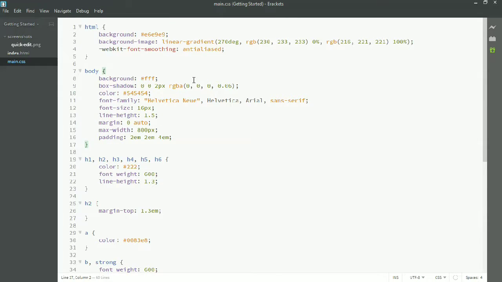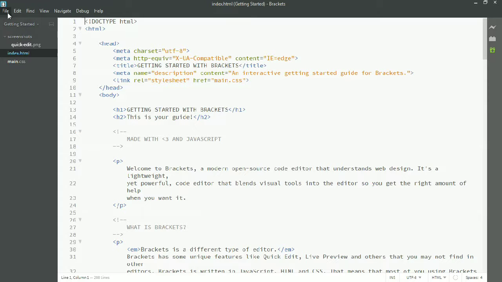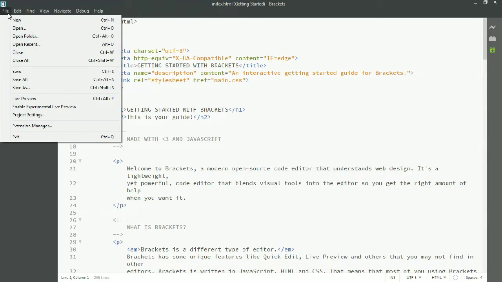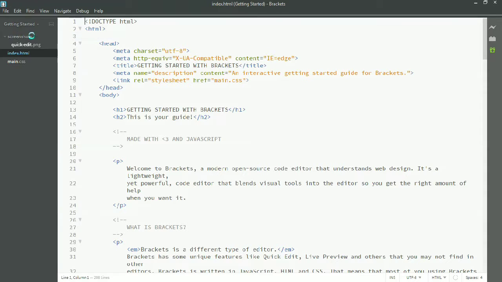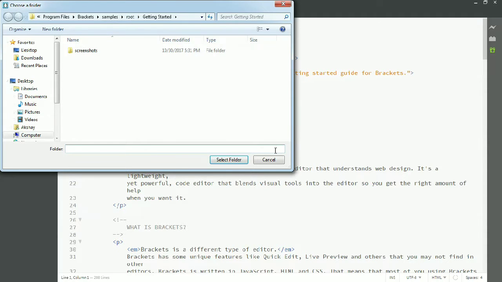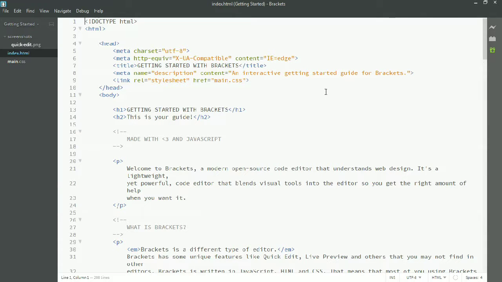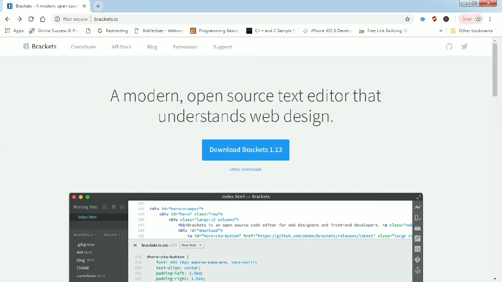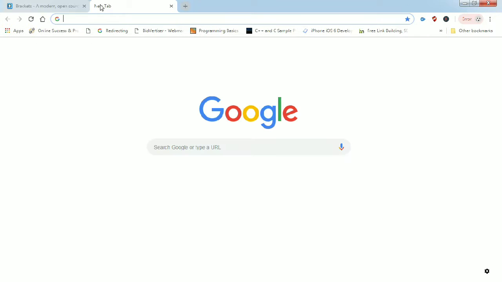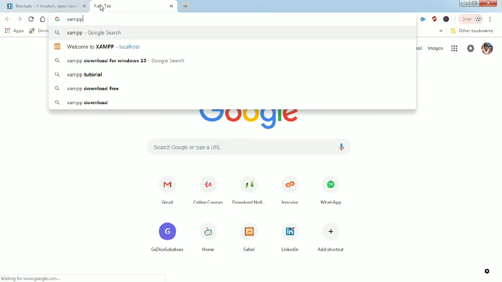On the left side, we can add a new file or set a new folder as a project. So here I'm doing open as folder and creating my folder in the exact location. And the location here is the XAMPP server, where I'm going to start. So this is a complete Brackets introduction and some information about Brackets.